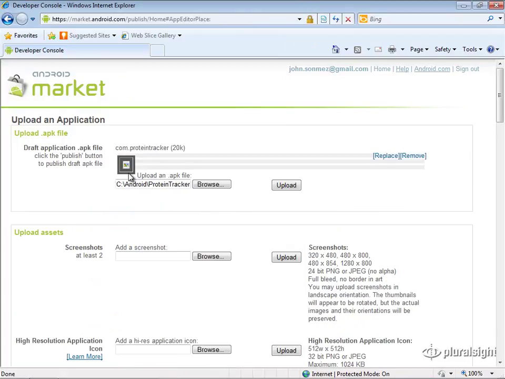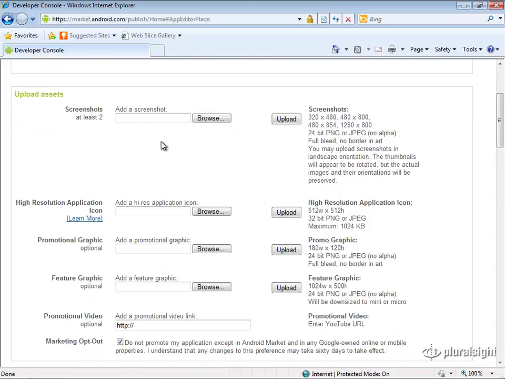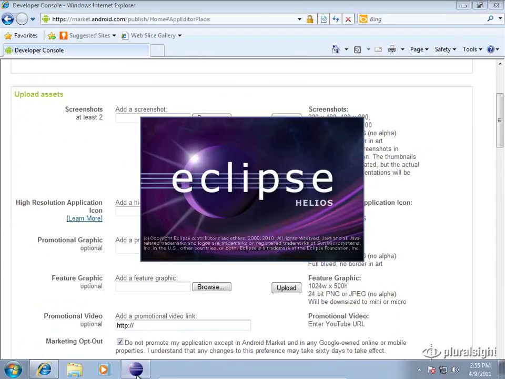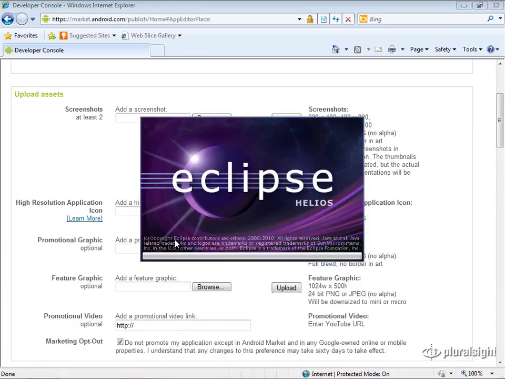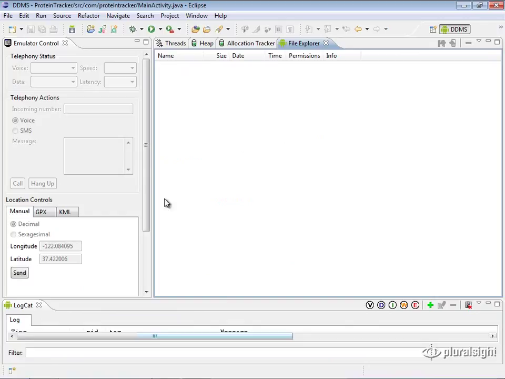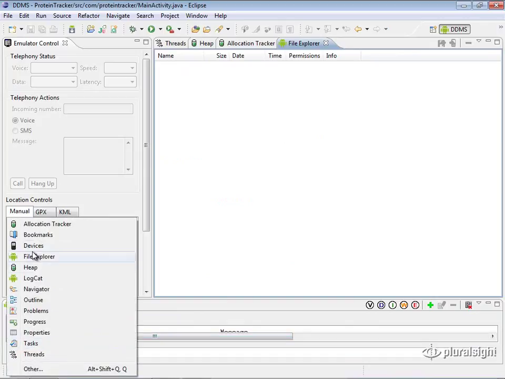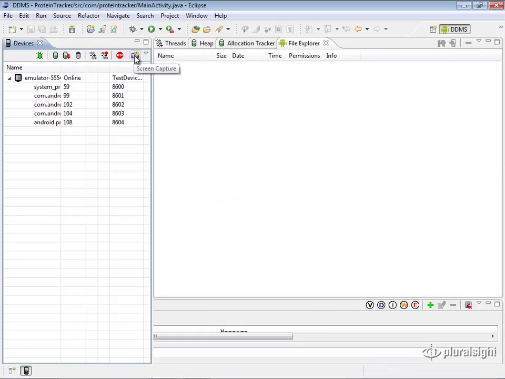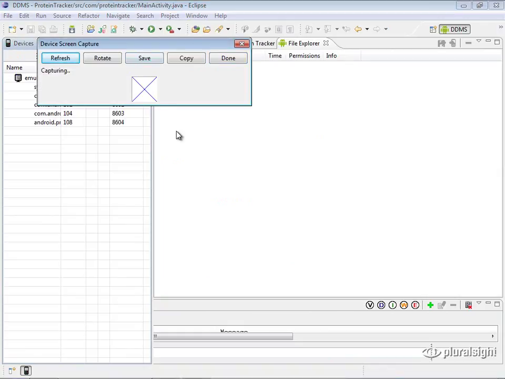While that's going, you would need 2 screenshots for your application, so you need to be prepared with this. It's got the screenshot sizes here. What I use for the screenshots is I just go inside of Eclipse, and there's a screenshot that you can take here of the emulator. Let me show you that real quick. If we go into this DDMS view, we've actually got to go to the devices view here. And then here we have this screen capture. You can get a screen capture of whatever the emulator is currently showing. That's a good way to get the screenshots for your application.